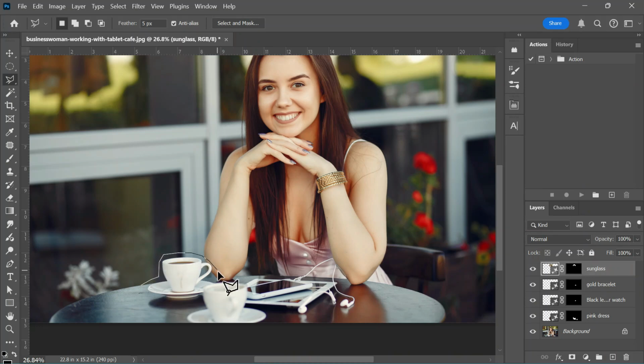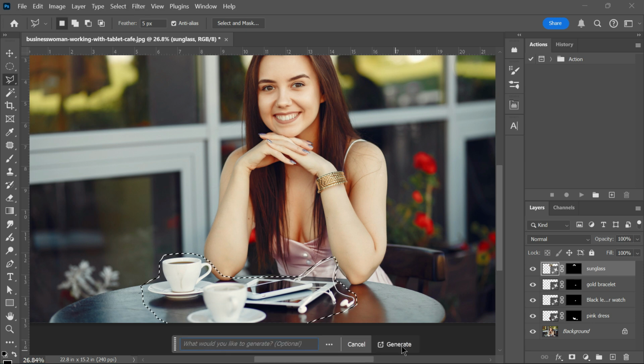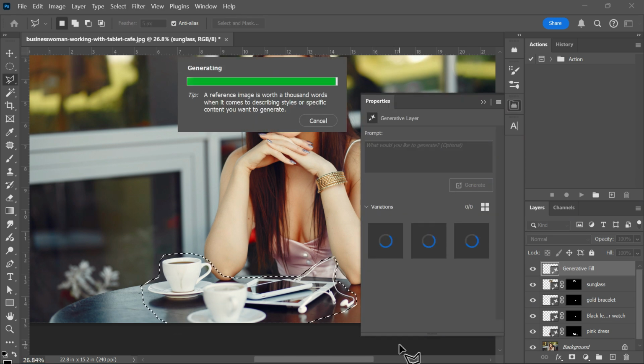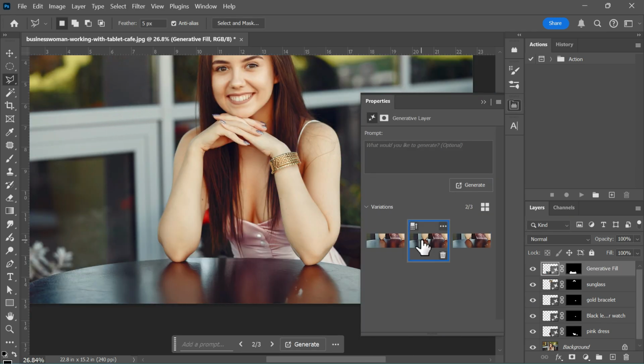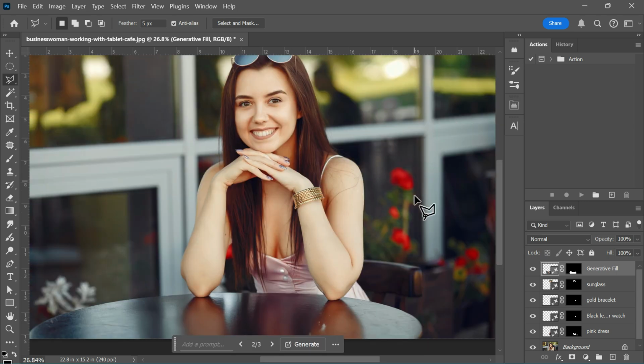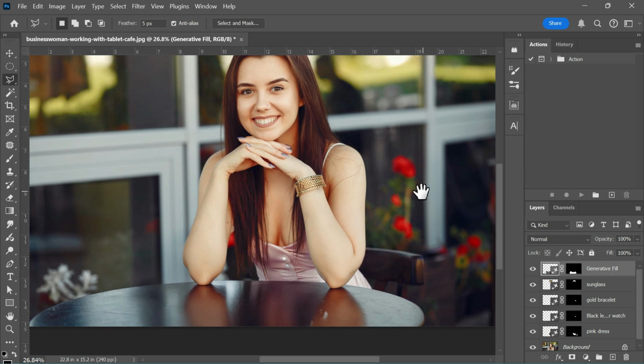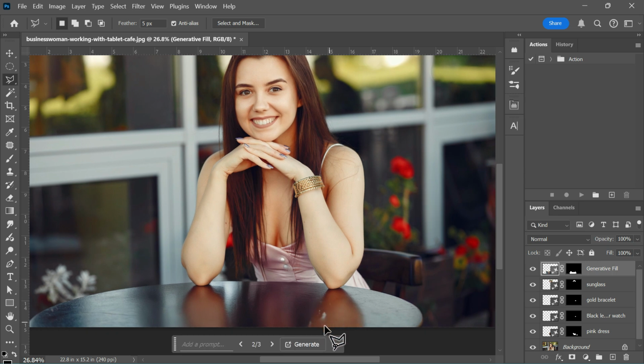Let's clean up the table. Start by making a selection around the table. This time, we won't enter any prompt. Just click Generate. Let it process, and after a moment, the table is clean. Generative Fill has done a great job. However, you might notice some reflection of the earphone left behind. That's because the selection should have been extended slightly.